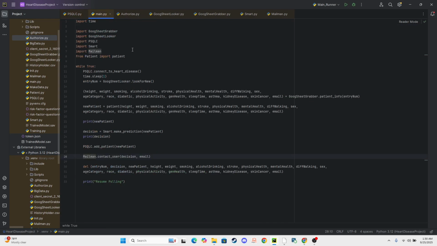Let's move to our main runner. Now, a main runner is the main program. The training is just to get the bot into a state that the main runner can utilize the information that it was trained on. Let's go step by step.